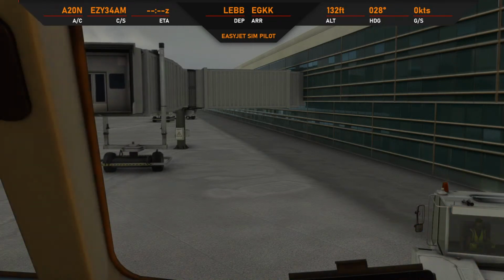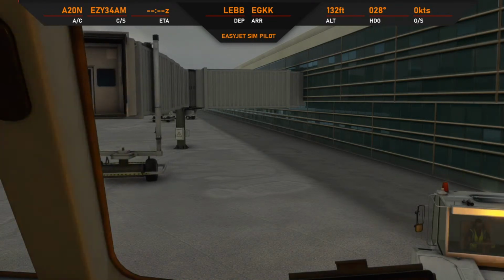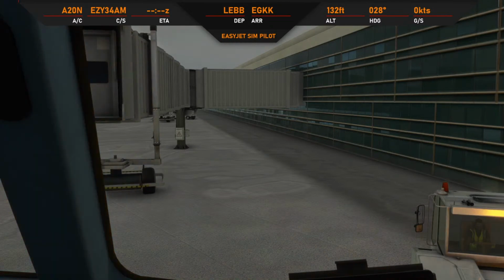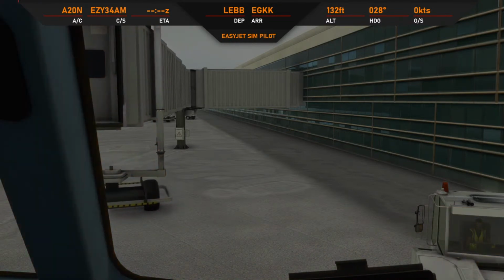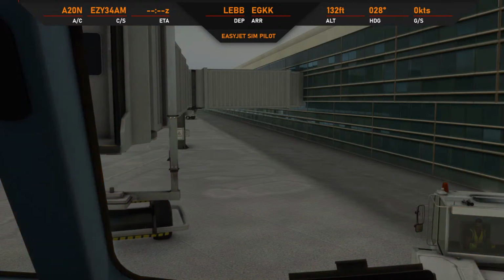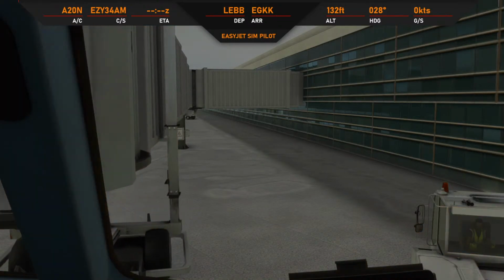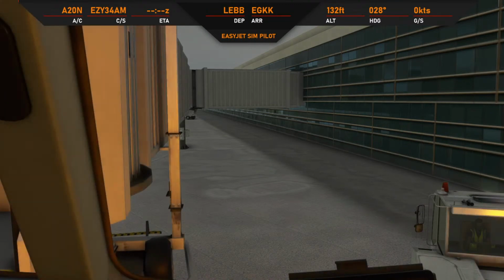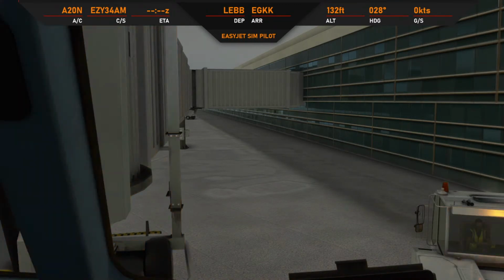If you're wondering how I called the jetway just then without having to contact air traffic control, I have a great little add-on called Pushback Helper, which is free, and you can get it for free at flightsim.to. I've just popped a link in the chat there, and just do a search for Pushback Helper.